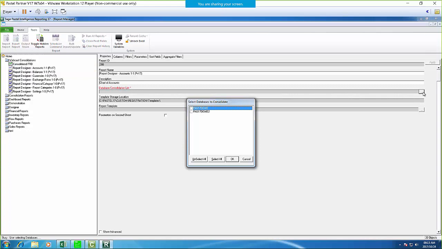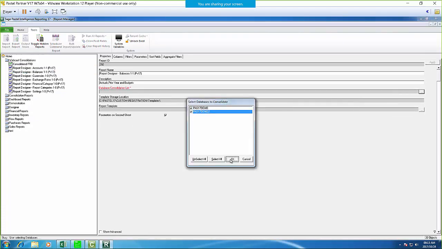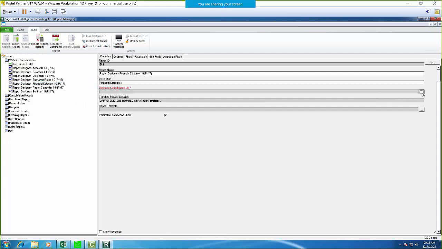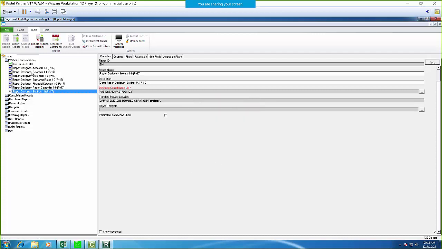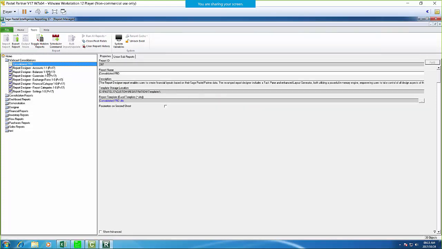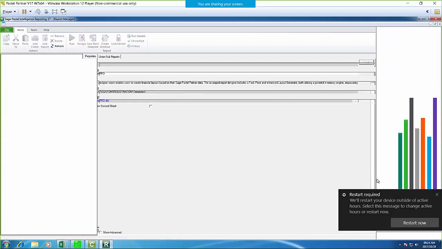So what you can do is you click on the ellipsis and then you select your companies. Now you have to do this for all the sub reports. And the last one. Okay, great. Now what we can do is run this report out. So I'm going to home and I'm going to click on the run button. Okay, so let's go and have a look at that report now.